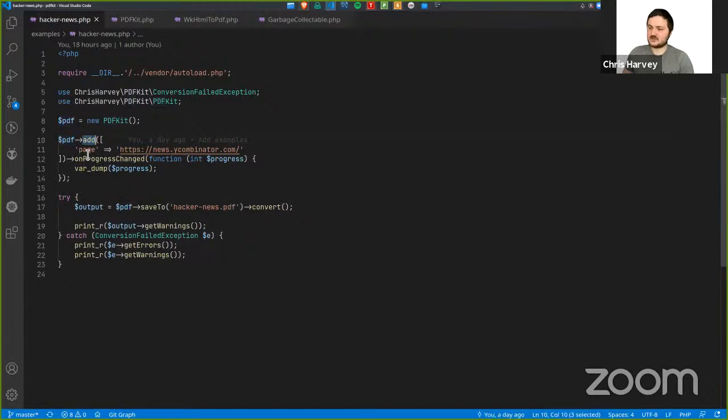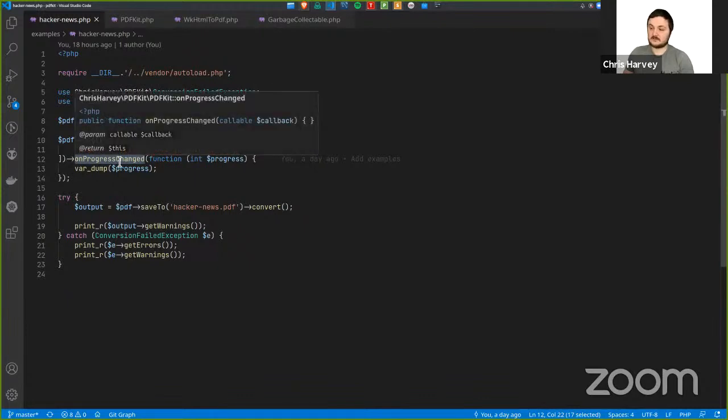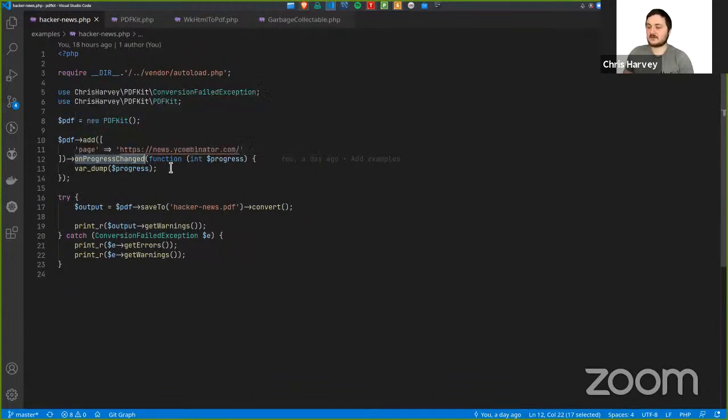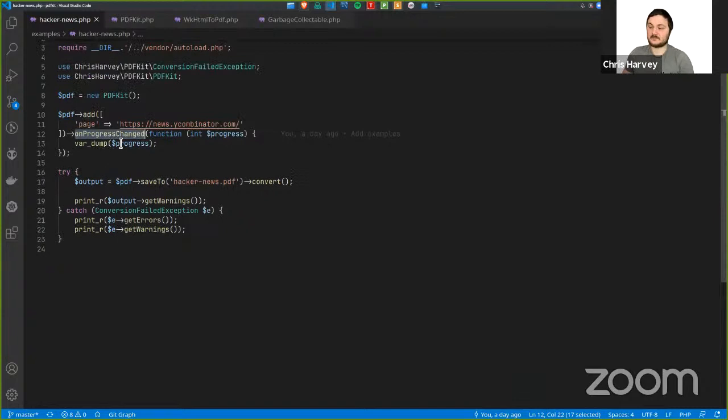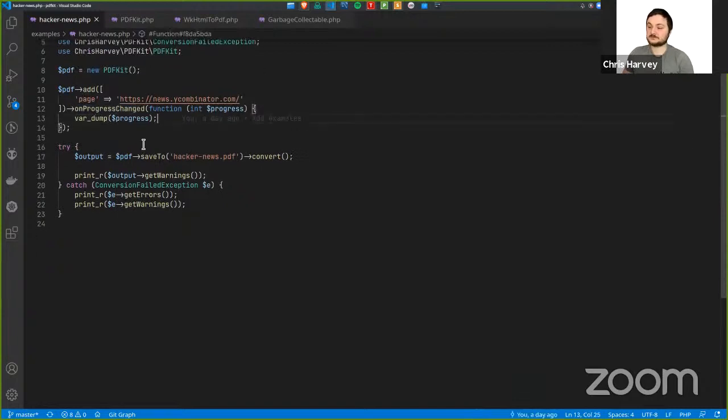So you can add a page. For this demo, I'm going to convert the Hacker News homepage to a PDF. You can actually pass PHP closures into C functions. There is a function in wkhtmltopdf that takes a callback, for example on progress changed, which I've named this one. This will be called basically every time something changes, so you'll get a nice percentage of how far through the process it is.